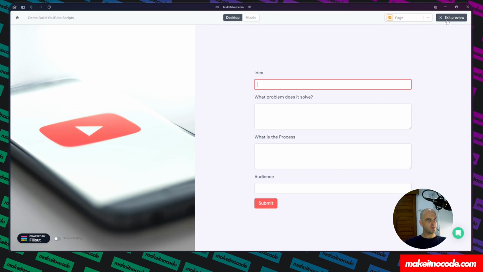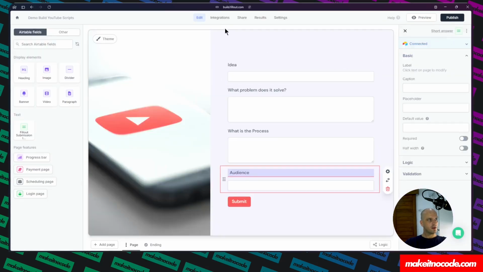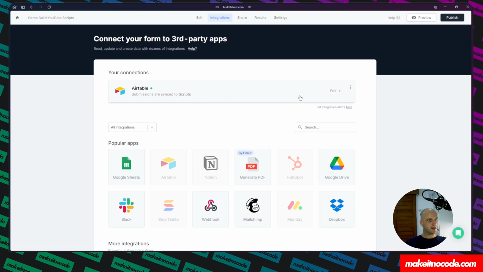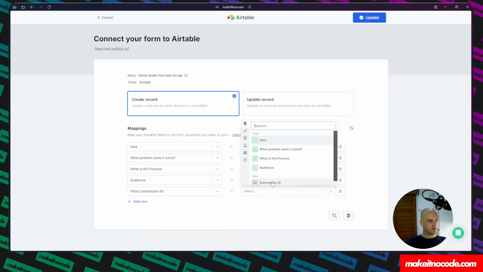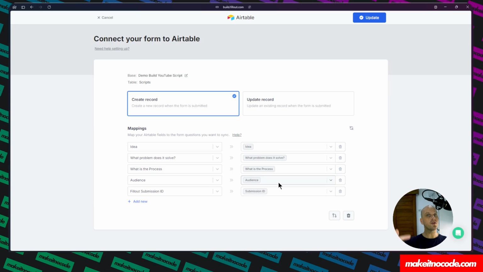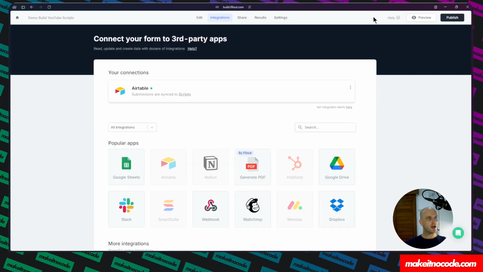our Airtable. But there's one more thing I want to do before we publish the form. Really, really simple. This is one of the reasons I love Airtable and fill-out forms sync together. We can also add this to Airtable. I want to add one more field. These are the linked fields you see that we've just connected. I want to add one more, which is the fill-out submission ID. And we're going to put that there. That way we can reference the form through our make.com automation. So I'm now going to hit publish.